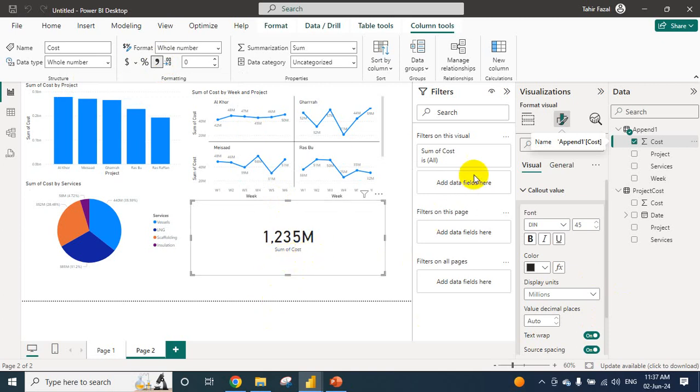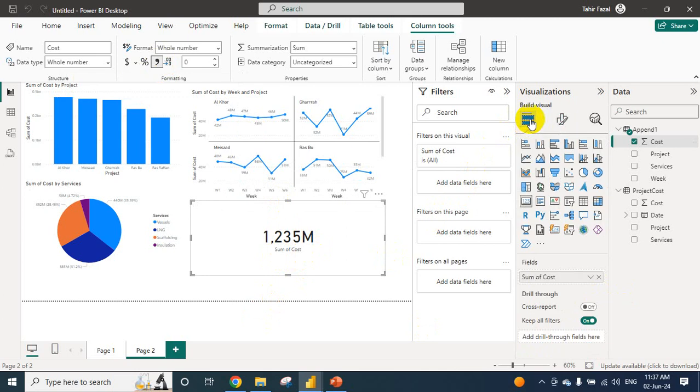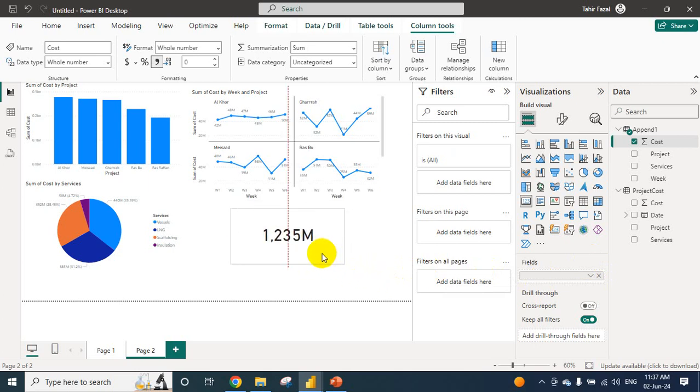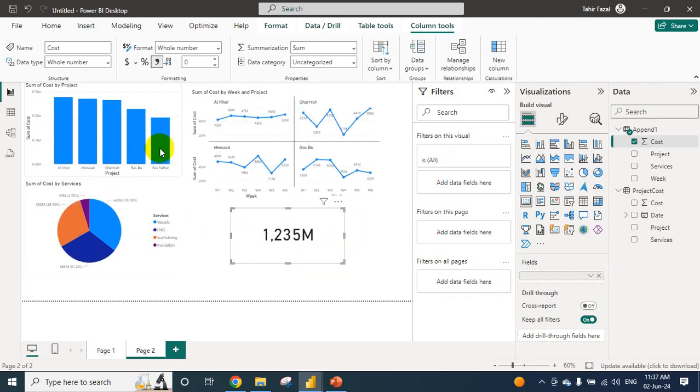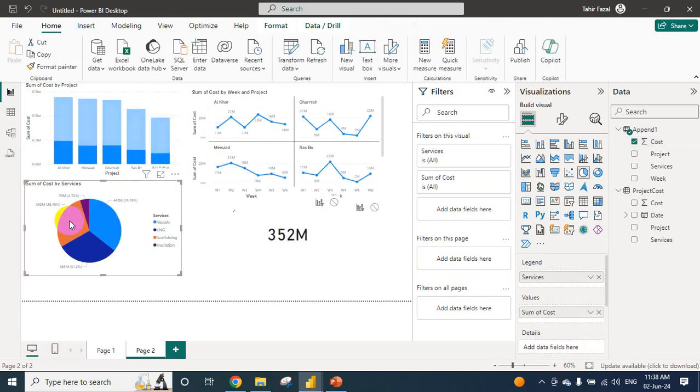What are you doing? I go to visuals. You see, sir, sum of cost. Double click, space bar, and just click, right? That's it. If I click here, you can check, right? If I click here, right? It's okay.